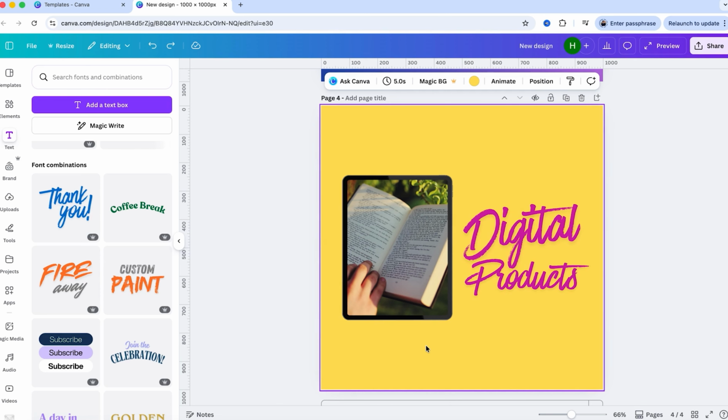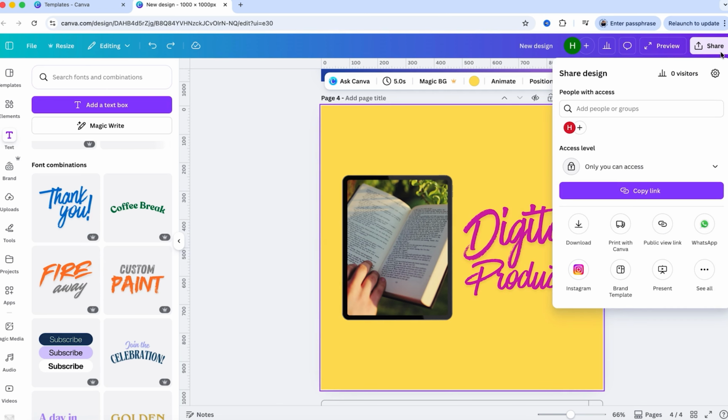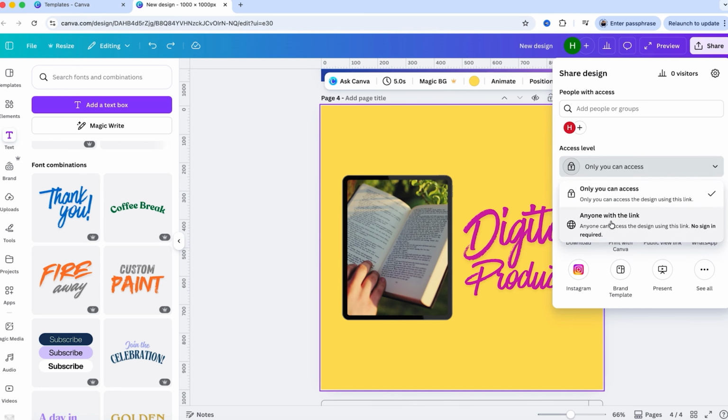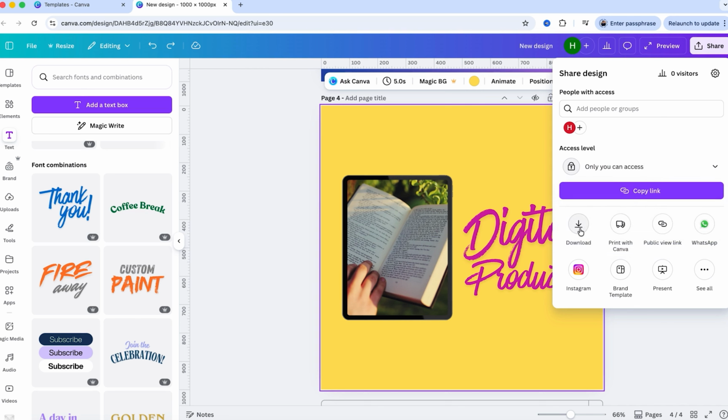If we consider that our design is now created, then we'll go to Share. After going to Share, you'll see a lot of options. For example, you can enter someone's email ID here and share this design with them, control their access level, only you can access, anyone with the link can access, all right? After that, you can click on Download from here. You can get it printed through Canva, you can give it a public view, and you can share it on WhatsApp. You can also share this design on Instagram.